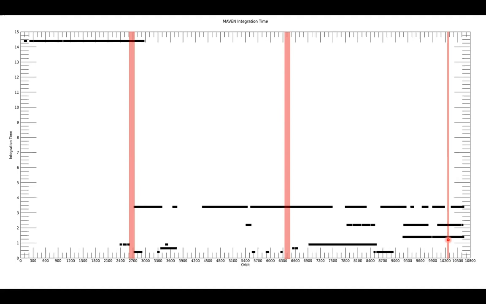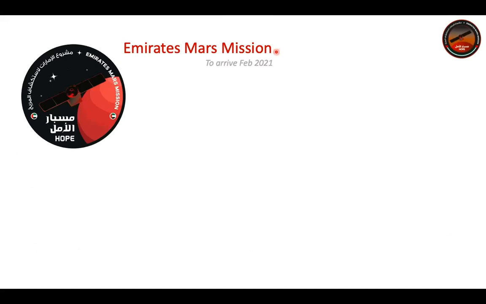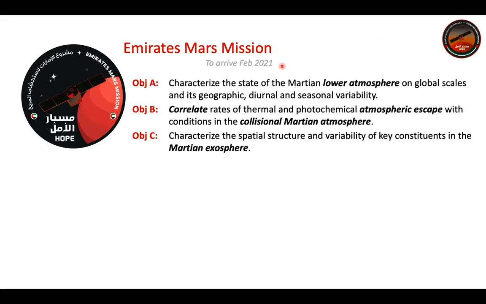Okay, so one thing we always fall back into is that these analyses are done to familiarize ourselves with how the oxygen is behaving in the Martian atmosphere, specifically in the thermosphere layer. And this would help us understand more the Emirates Mars mission. So the Emirates Mars mission has three scientific objectives. One of them is about the lower atmosphere. The second is about correlating the lower atmosphere with the upper atmosphere. And the third one is about characterizing the exosphere itself.